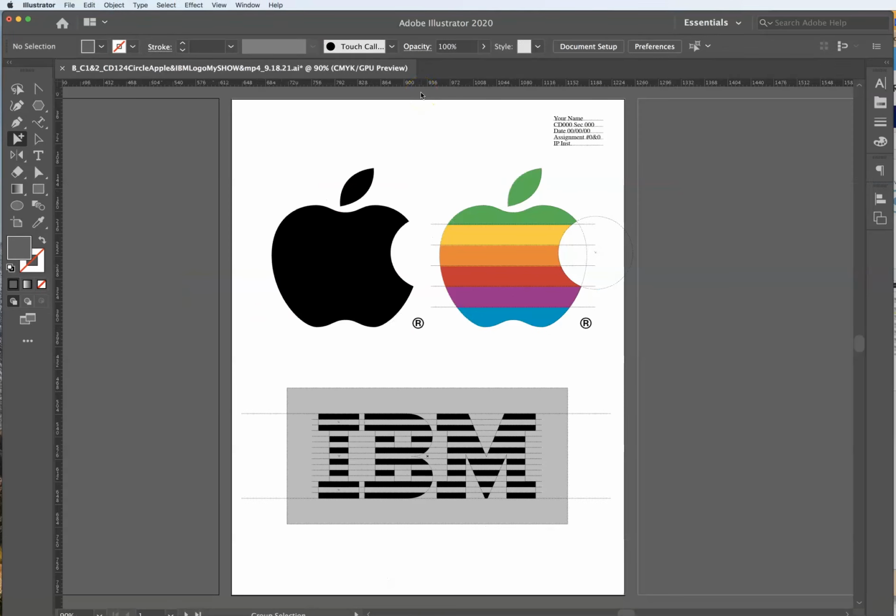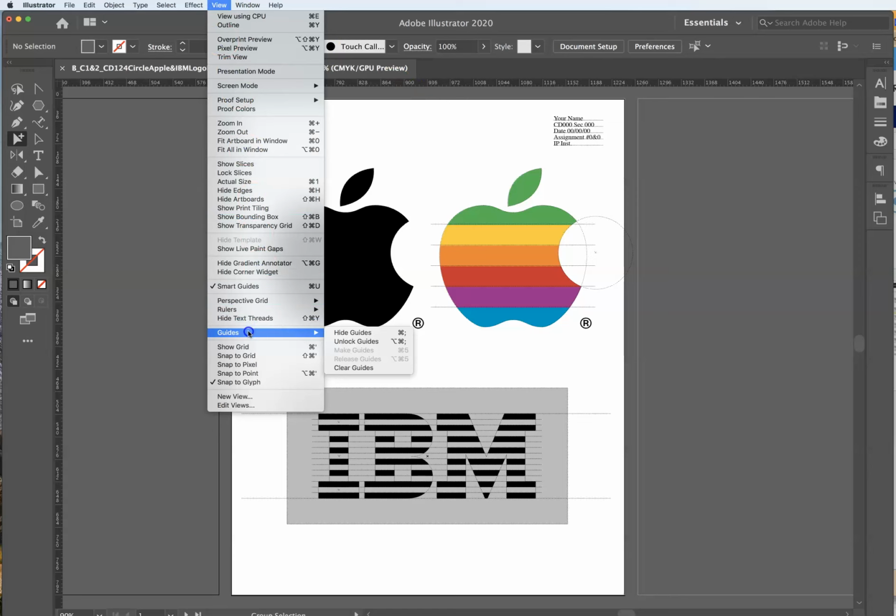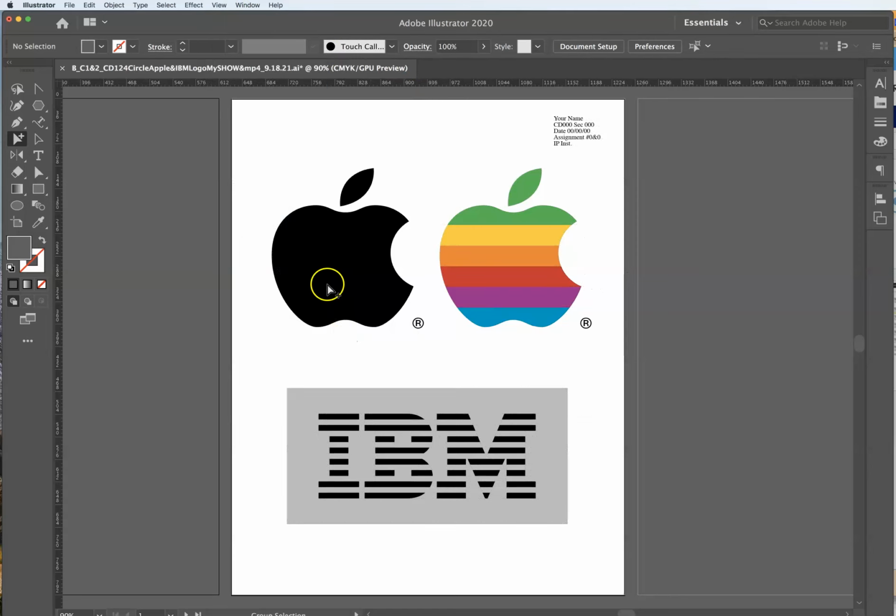This is what both assignments look like completed. If you ever want to view it without seeing the guides, just go up to View, Guides, and Hide. You no longer see the guides, and this is the way it would look if you printed it.